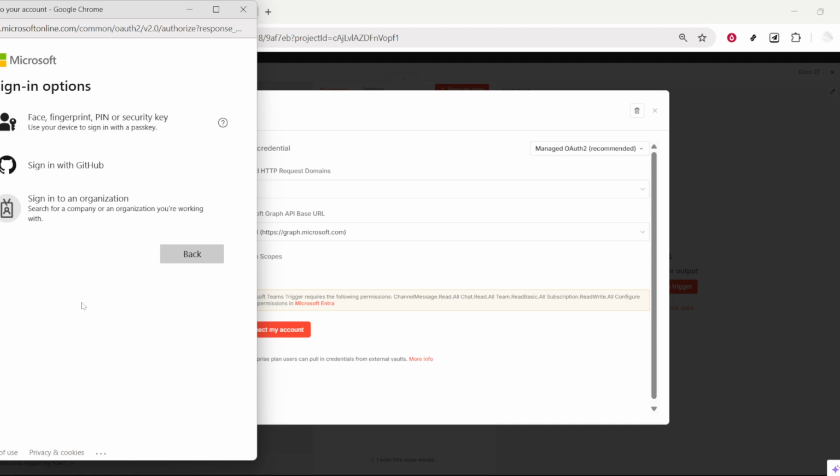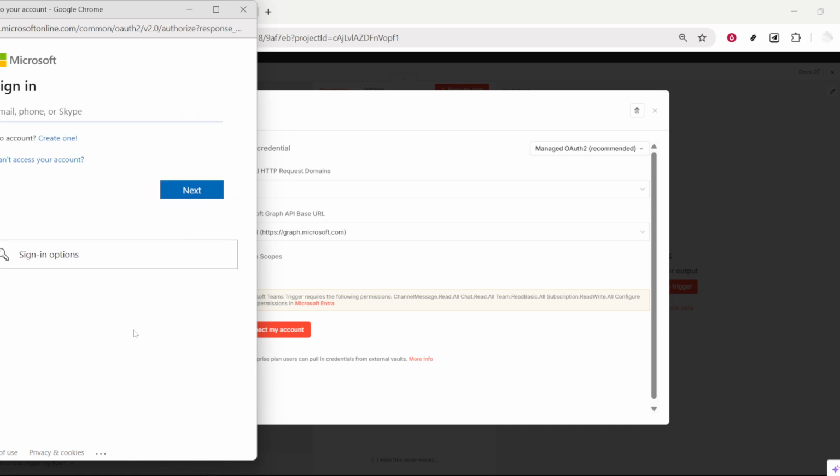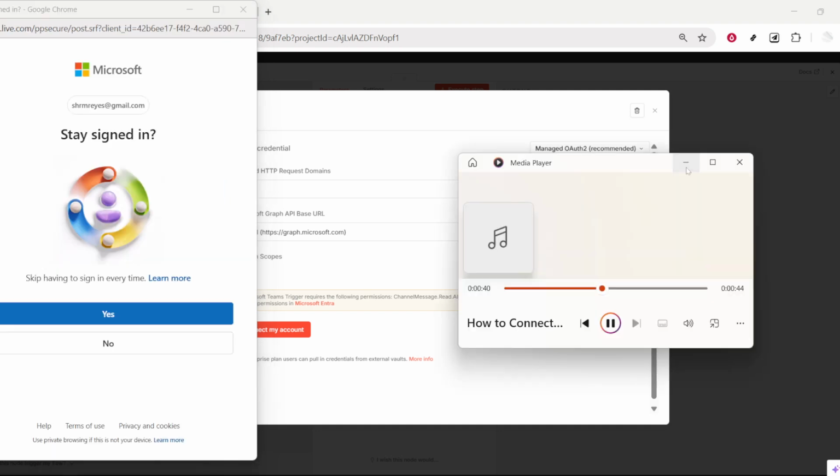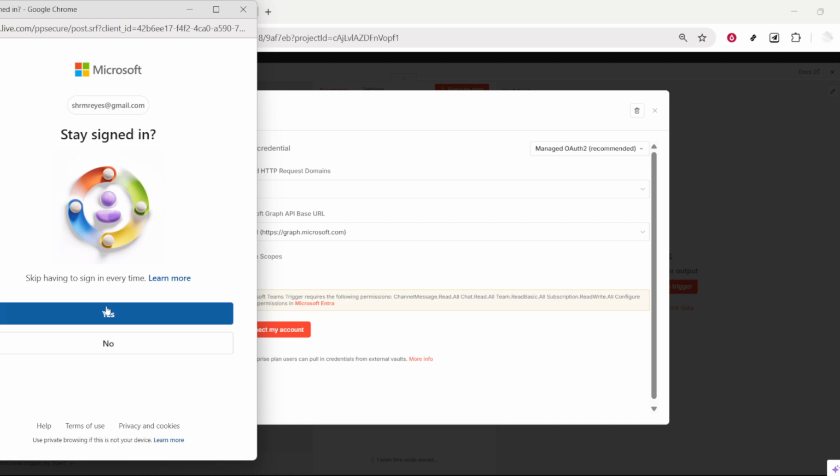After signing in, authorize the connection so n8n can access your Microsoft Teams workspace. You'll see a permissions prompt. Allow it, and the credential will be saved automatically. From this point on, your n8n workflow can communicate with Teams using that credential, and you can reuse it in other Microsoft Teams nodes within the same project to keep things consistent.